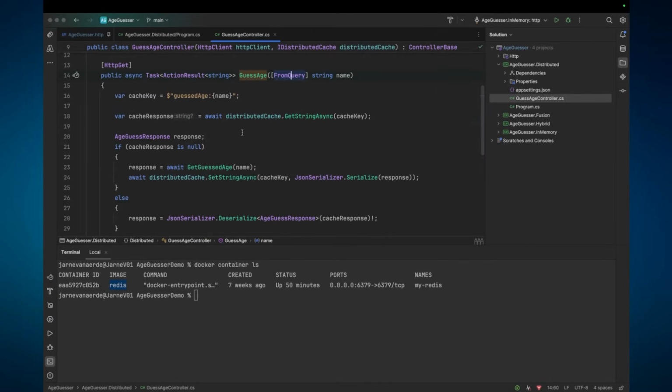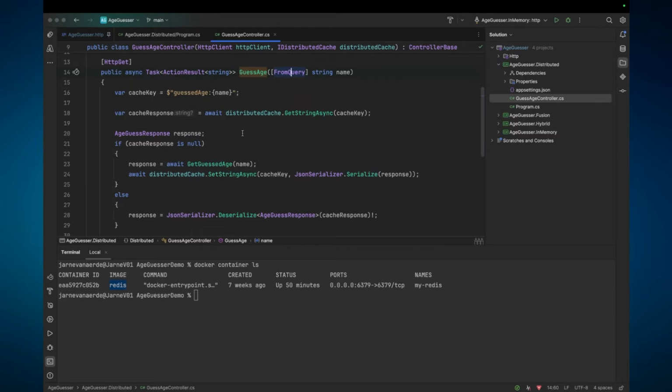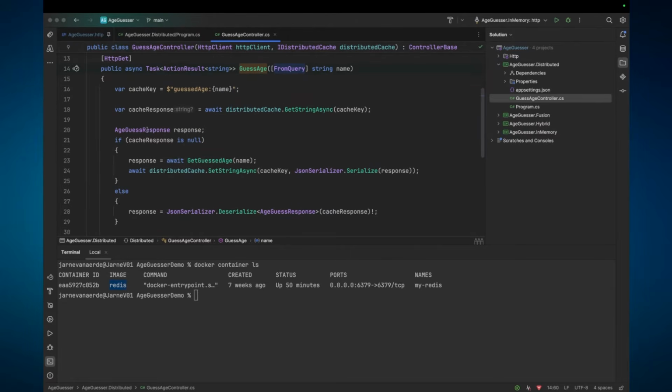And here the usage is a little bit different. So with the IMemoryCache, we had that shared method, remember? But here we have it a little bit more split up. So here we have both a method for setting something in the cache and getting something from the cache. So again, we have a cache key. We get something from the cache.